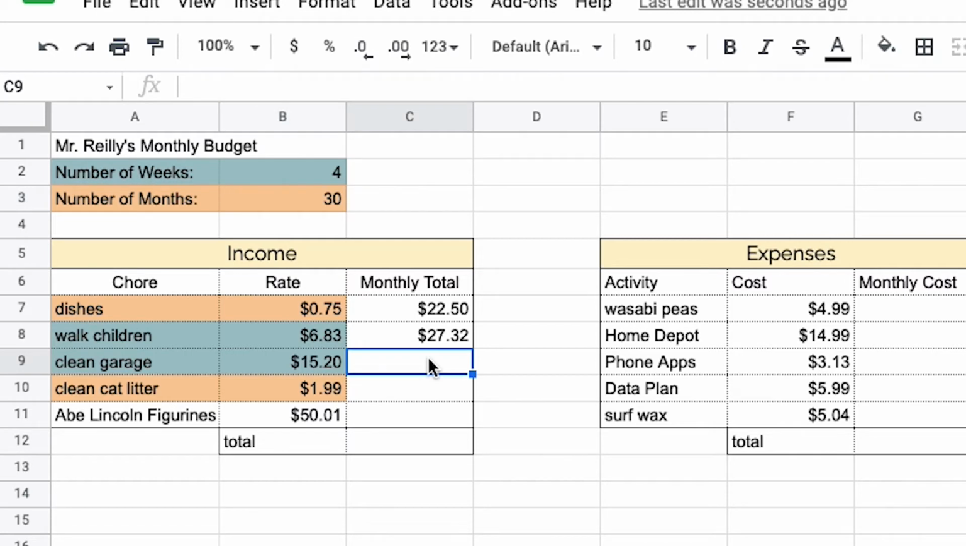Okay, so I'm going to go ahead and calculate the rest of these really quick. Let's go ahead and get that done. Okay, and as I stated before, your figurines, there's just a flat monthly fee. So there's nothing that you need to calculate. I'm just going to hit Control C and Control V to paste. And there we are.